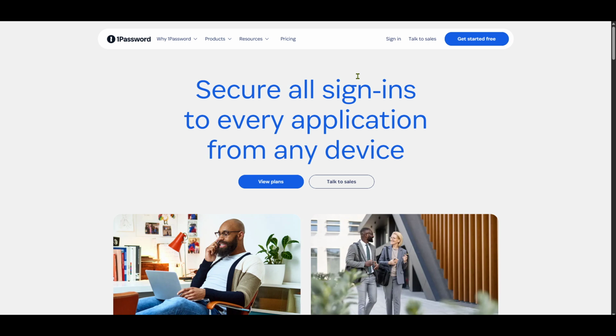First, you'll want to navigate to the 1Password website. This can be done simply by opening your web browser and heading to the 1Password homepage. Once you're there, the initial step involves logging into your account. You can do this by clicking on the Login button, usually located at the top right of the homepage.